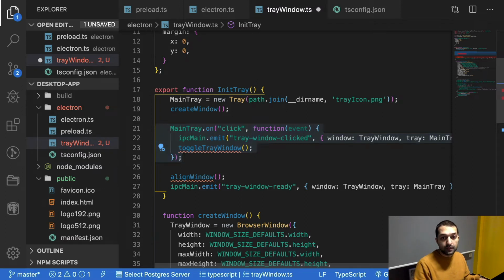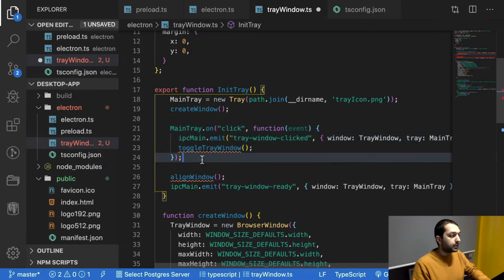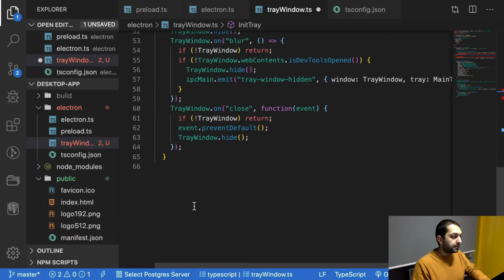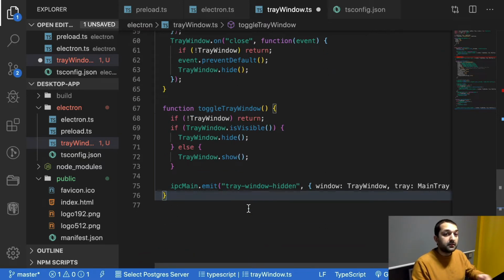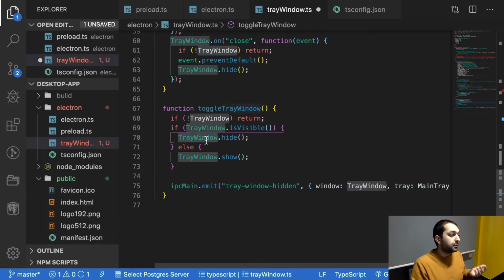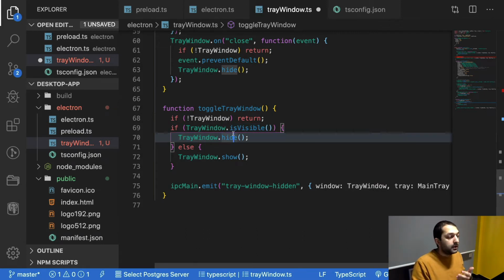There is not that much to tell, because the way Electron events work is a pretty standard process. We are just defining a click, and inside that click is an event handler that calls a function. Inside this, if the window is visible, we hide it, or if it's not visible, then we show the window. So there is not that much going on here.